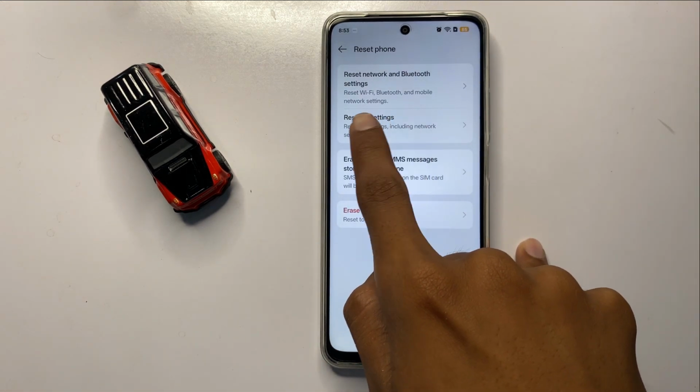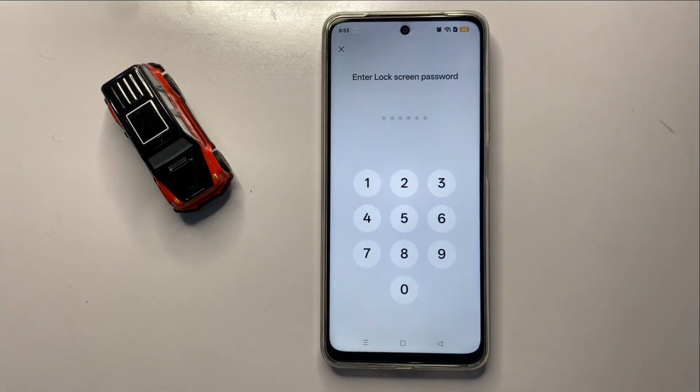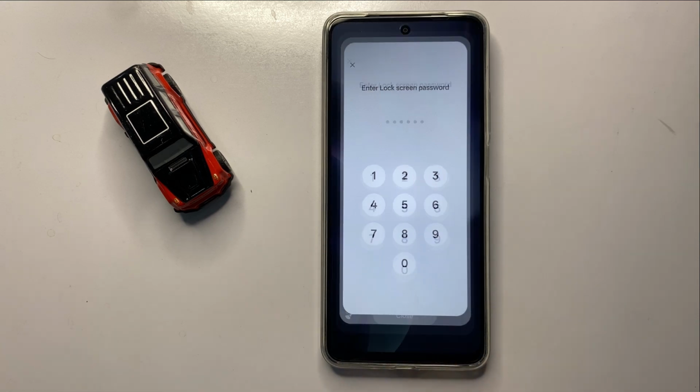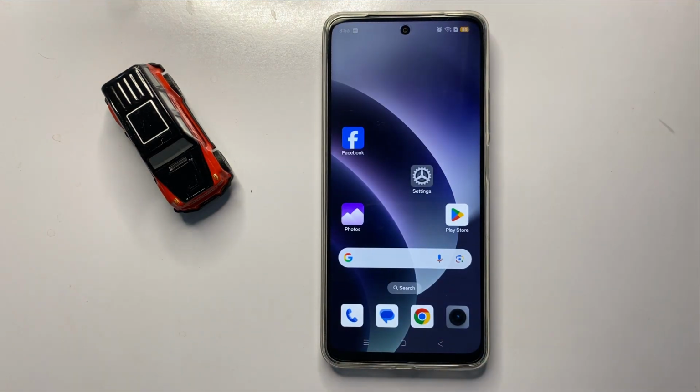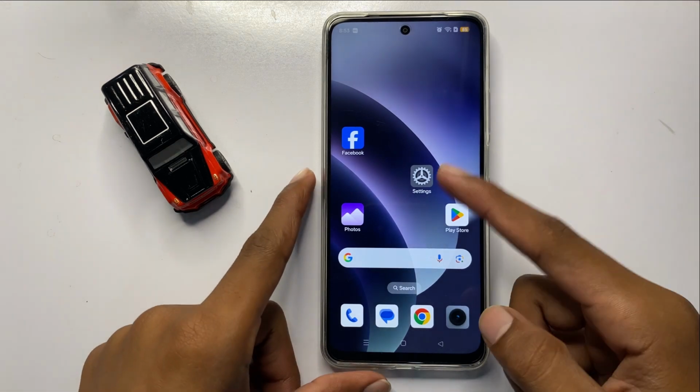and click on reset all settings. Now here enter your password to reset all your settings. After resetting all your settings, your problem will be fixed. If it doesn't fix your problem, then restart your device.